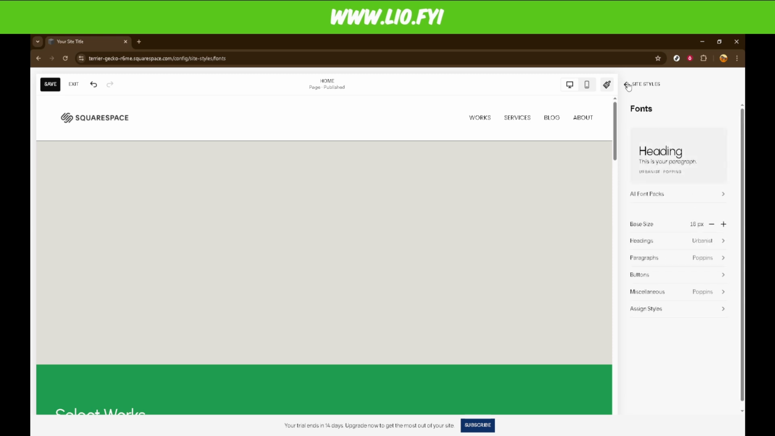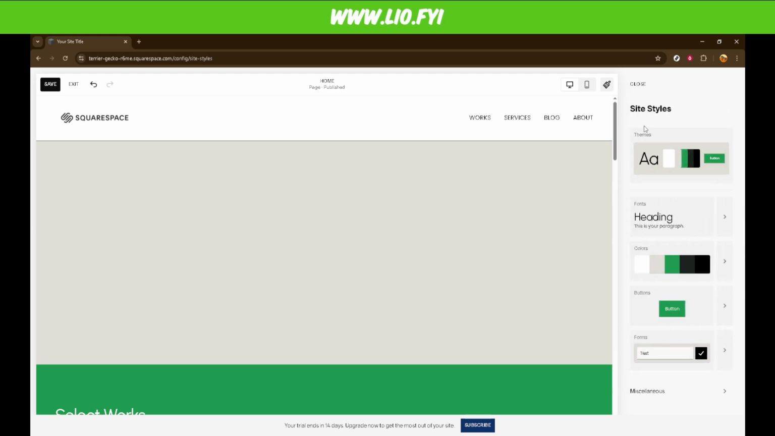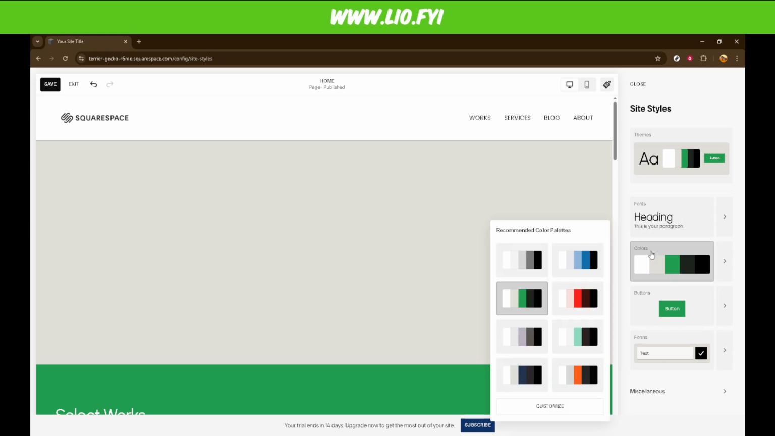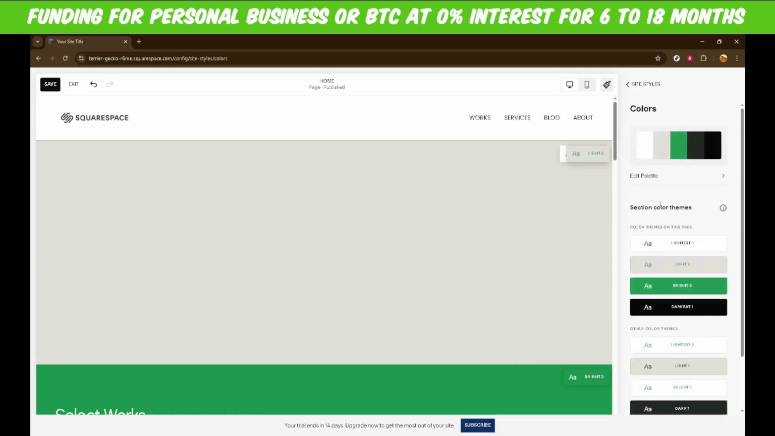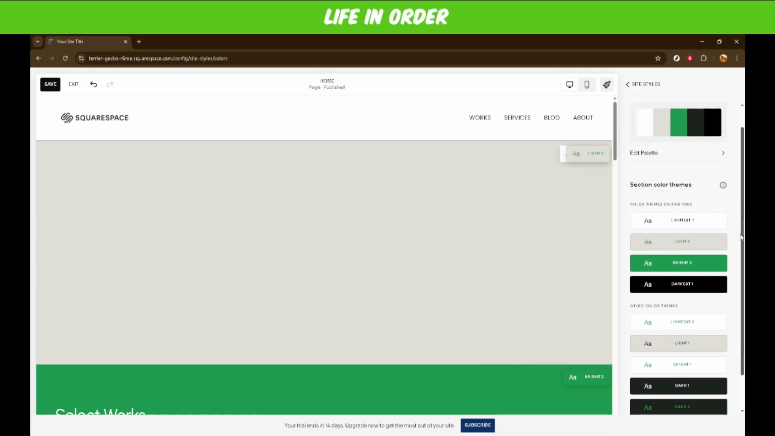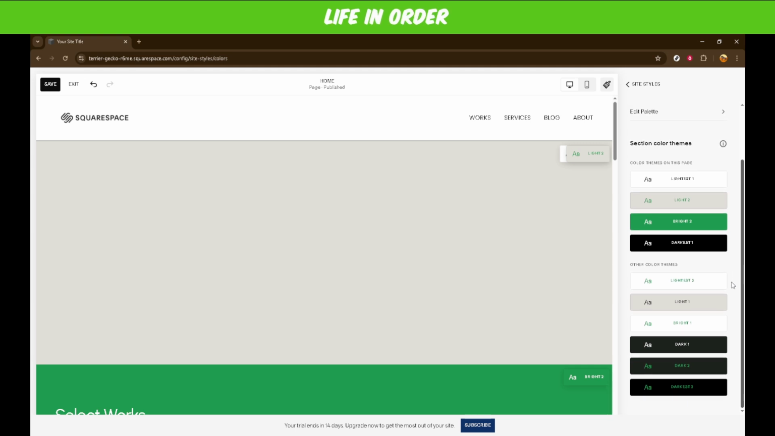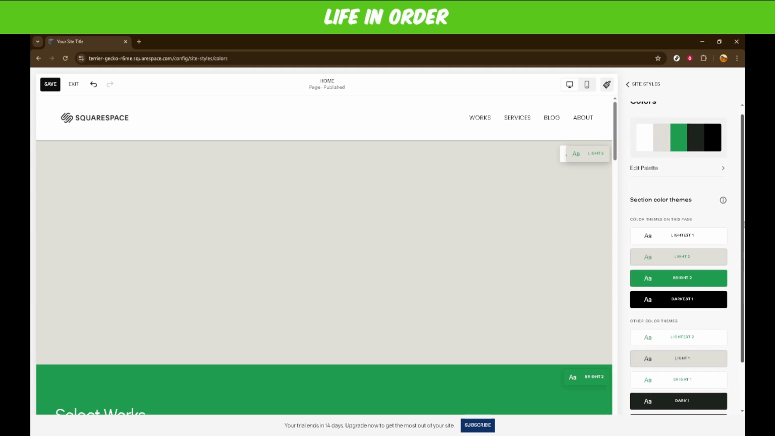Once you've picked out a font that resonates with your style, head over to the Colors section. Click on Colors to explore the palette options. Each palette can drastically transform the aesthetics of your site, making it more inviting or more polished depending on your choice. Consider what mood or message you want your colors to convey and select accordingly. Remember, you can often preview these changes before committing to them.